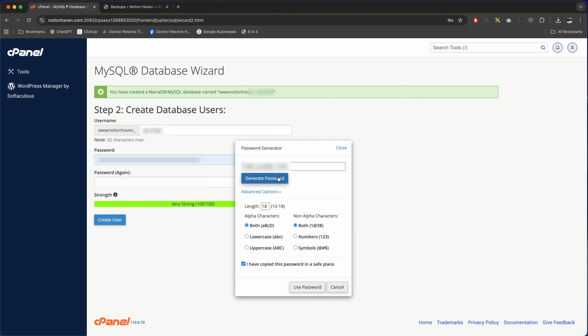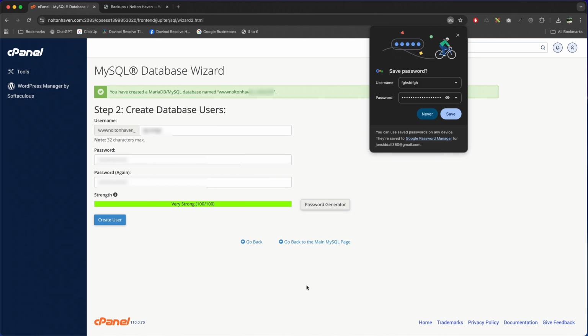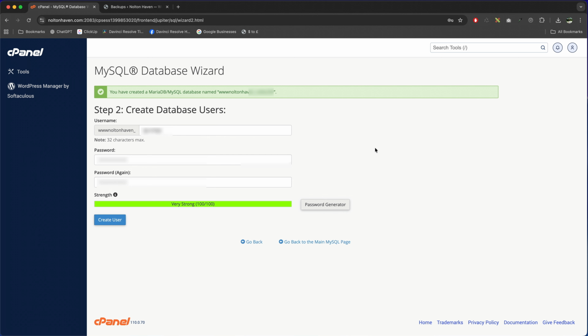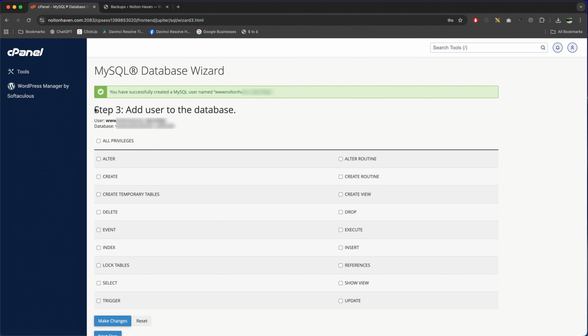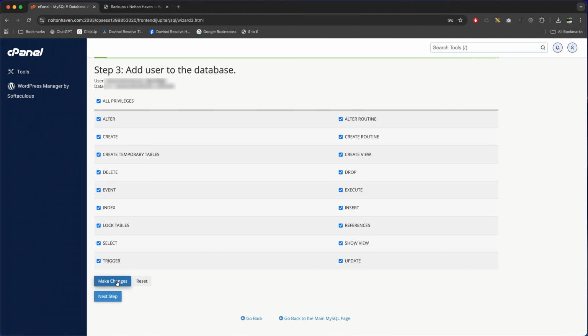Generate password. Copy and paste your password, and you want to put this somewhere safe, like in a notepad file, because you'll need it later. Use password. And once you've done that, you should see you've got a database user, password's filled in, press create user. Up here, it will say step 3, add the user to the database, tick all privileges, and then press make changes.